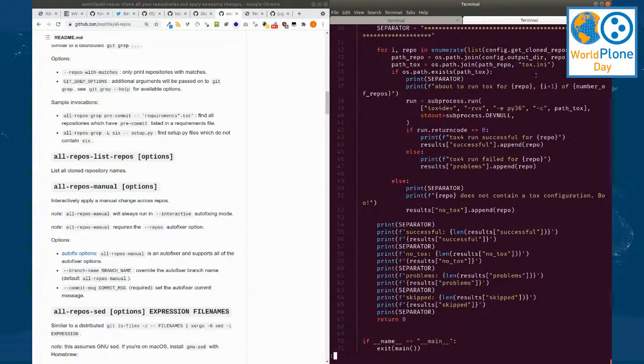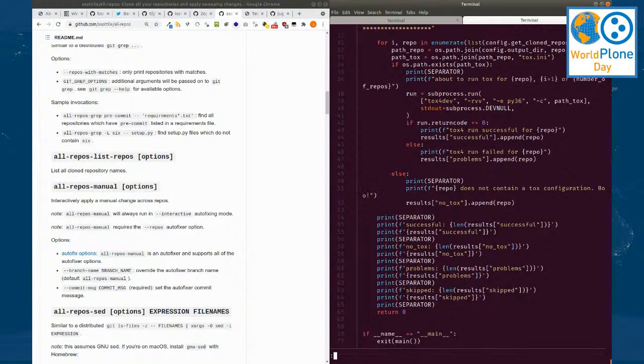Then I look for a tox.ini file, which is the config file. And if it's there, I create a subprocess, run the development version of tox 4 on them, and afterwards I check the return code. 0 means it was successful, and otherwise it failed. I need to collect all the failed repositories for later investigation. At the very end, I just print the result.